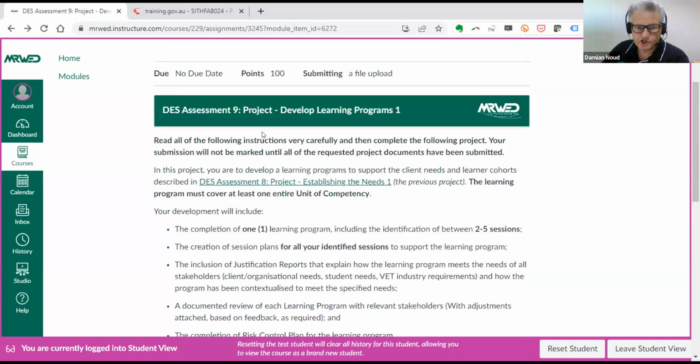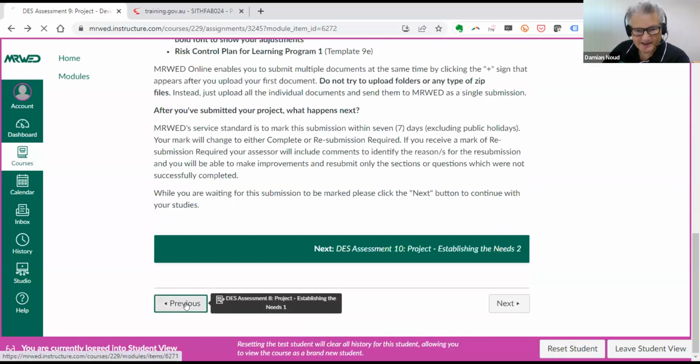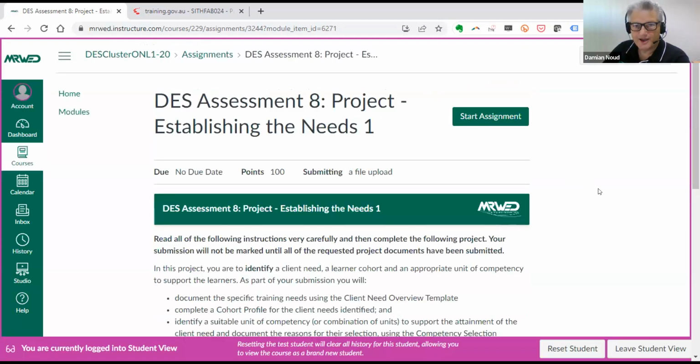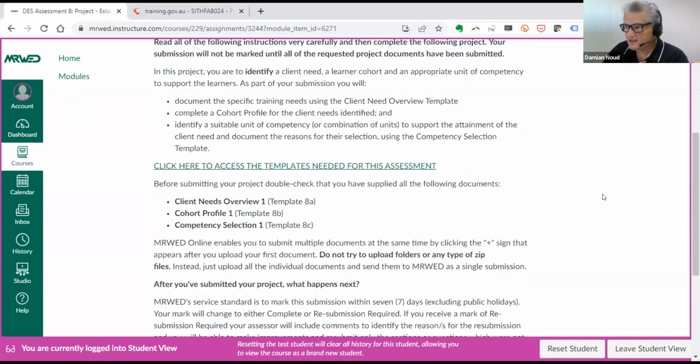This assessment is actually a follow-on to the previous one, assessment 8. Now you might be thinking, oh no, Damien, I haven't done assessment 8 yet. How can I do 9? You can start 9 without doing 8. You'll just retrofit.